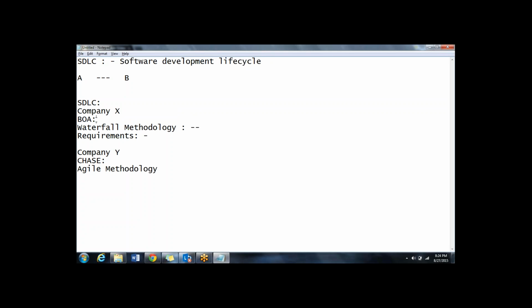Let us assume that Bank of America, a banking company, approaches company X, which is a software development company. They say, hey, we need an application where our users can log in to an online banking system, manage their transactions, see all the income deposits, or do a funds transfer. Basically, Bank of America says I need an online banking application, and it gives all the requirements.